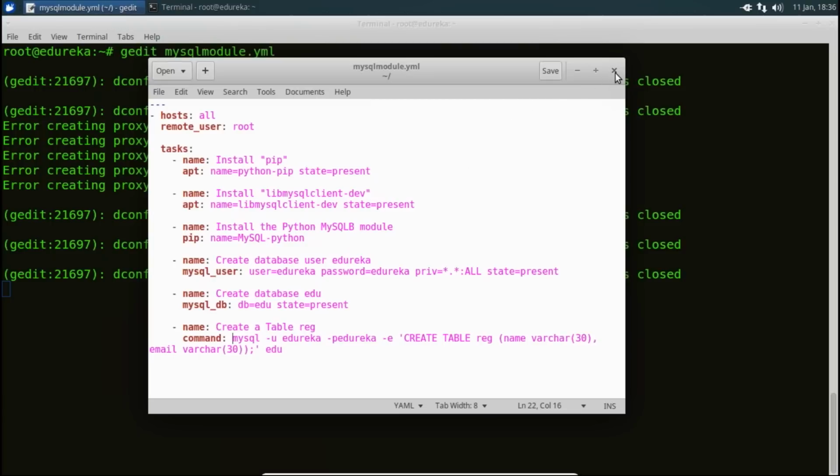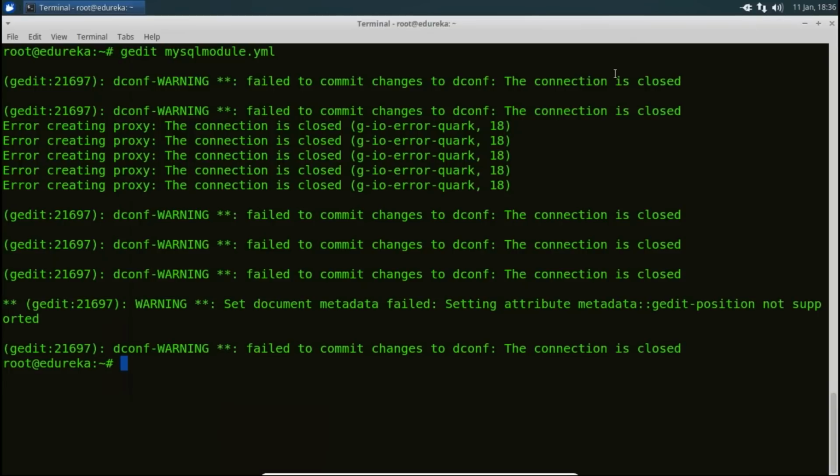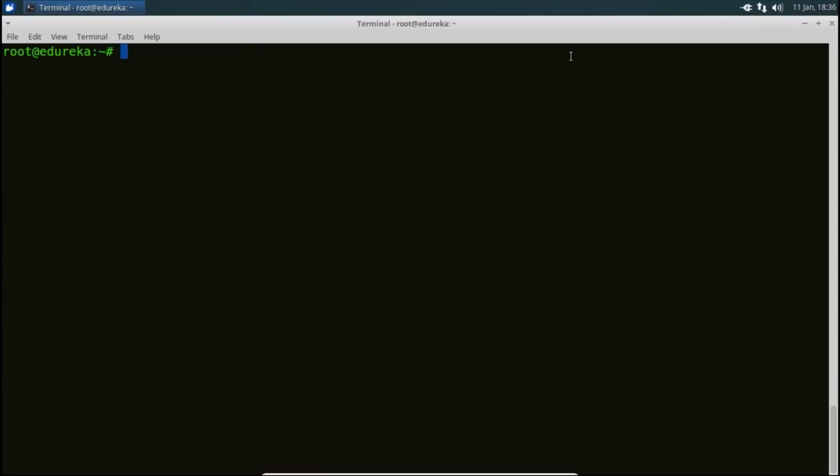So guys, should we run this playbook? So Harshit says go. So let's go. Clear my screen first. Now do you remember the command to run the playbook? Yes, you're absolutely right, Dikshita. The command is ansible-playbook and the name of your playbook, which is MySQL module. And here we go.